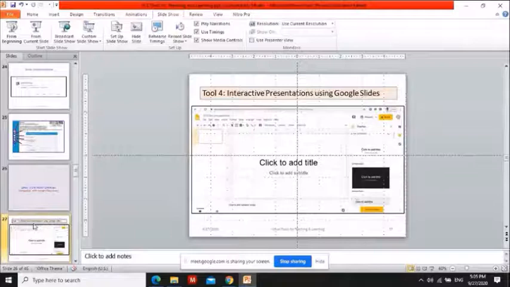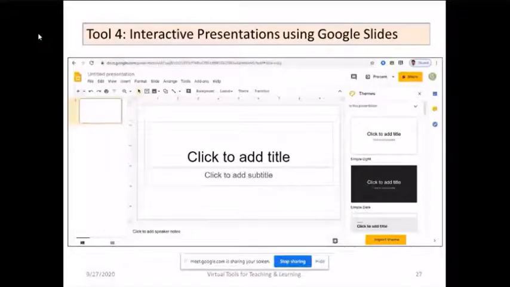Coming to the fourth important tool, we can make it fast. It is an interactive presentation using Google Slides. Normally, as teachers, we are very fluent with Microsoft PowerPoint. We used to create PPT files, and we take classes with the help of PPT files.